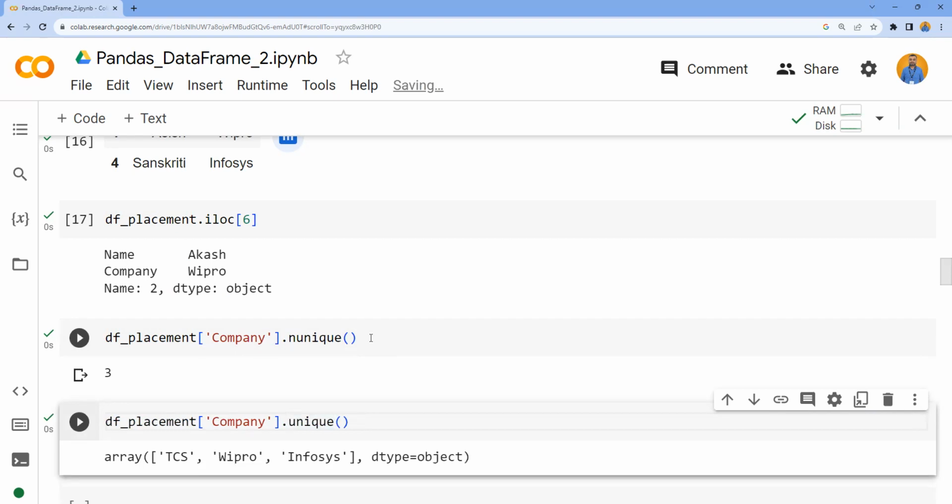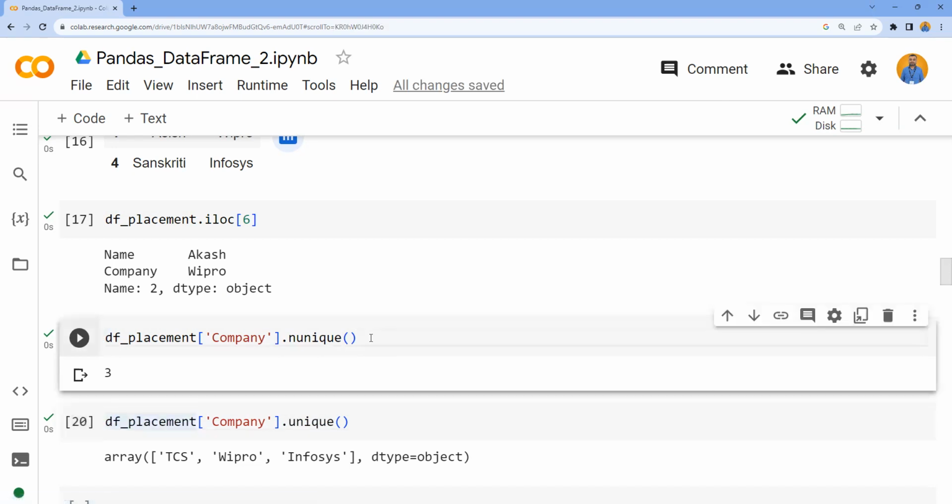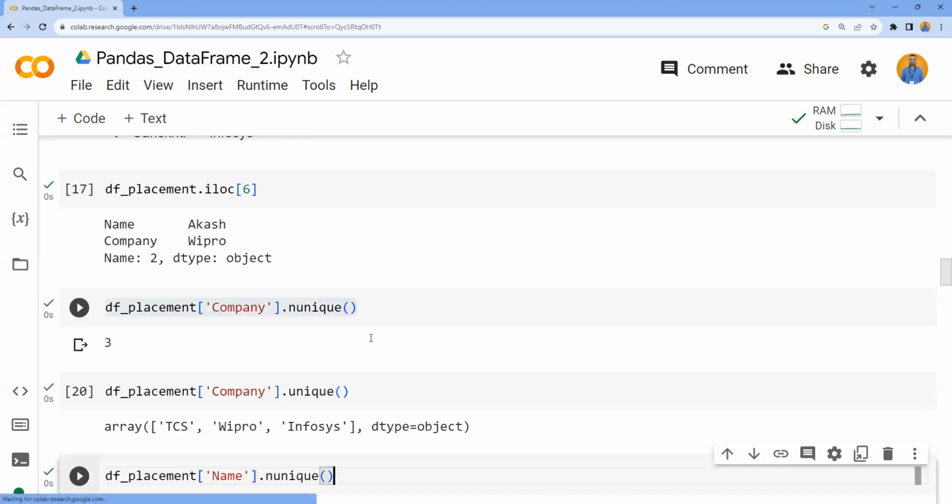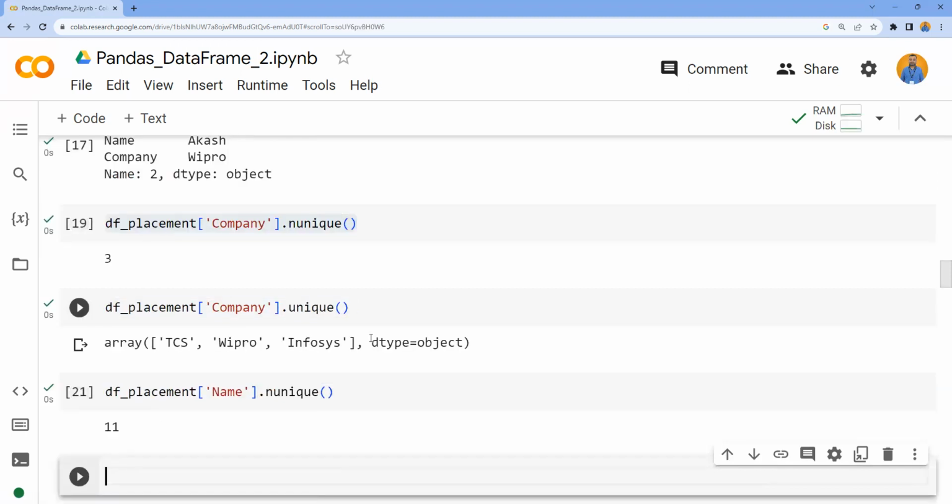And as we have seen, the same student has got multiple offers. If you want to know the number of unique students who have got an offer, then I can apply nunique, but not on the company field, on the name field of the student. That will tell me the total number of unique students who are placed. If a student has got offers from multiple places, it will be considered as 1, not as 4 if he has 4 offers.